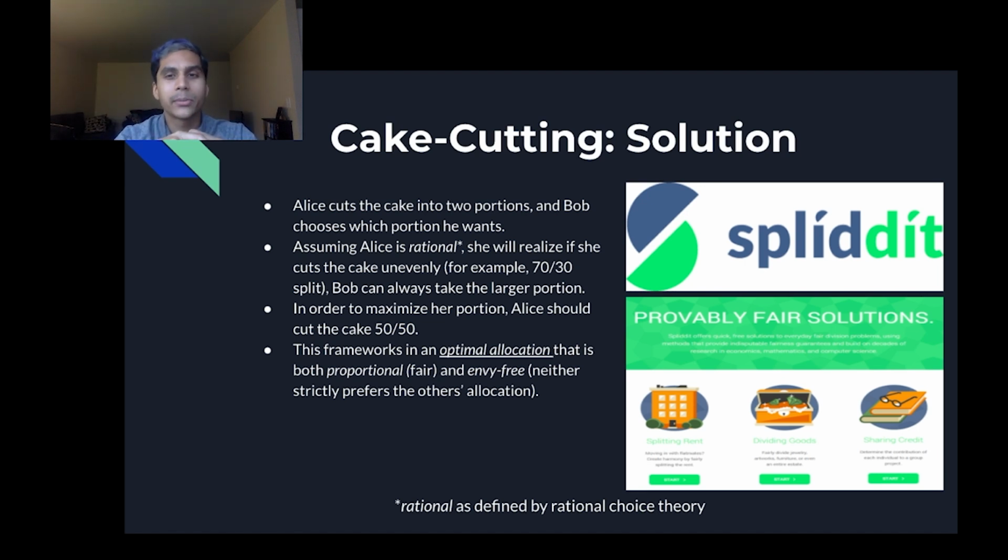This is a fun theoretical problem, but it actually has cool applications to the real world. There's a not-for-profit tool called Split It, which uses the cake cutting problem and is created by algorithmic game theory professors out of Carnegie Mellon University. It uses this idea and mechanism design to do fair divisions of goods.